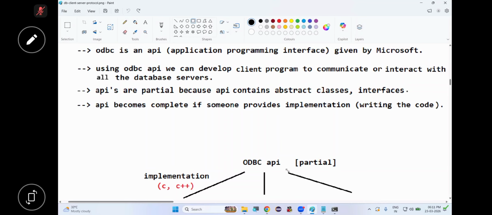Microsoft itself has provided the implementation to the ODBC API. Not only Microsoft, some other companies have also provided implementations to the ODBC API. I don't know the names of those companies, so instead of saying the company name, I will say XYZ company or ABC company. Are you following or not?